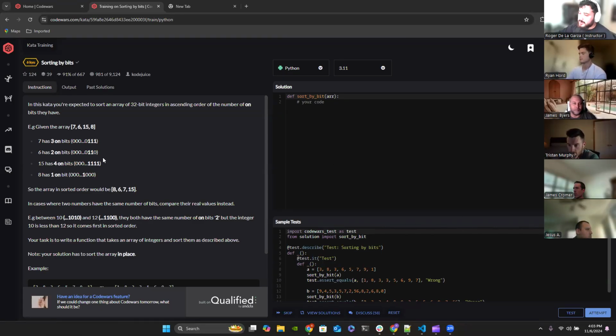All right. So back to the sorting by bits, right? We were given an array of integers, and we have to sort them in ascending order by the number of on bits they have. Now, what are on bits? Well, essentially, on bits is the amount of ones that a number has when it's converted to its binary form.